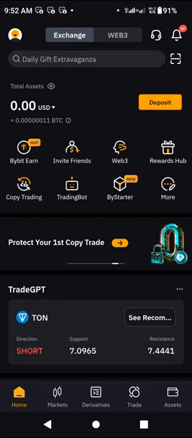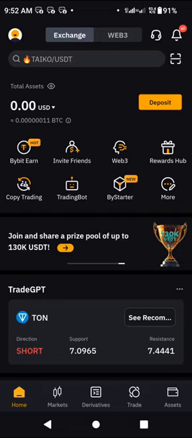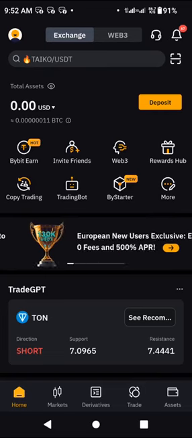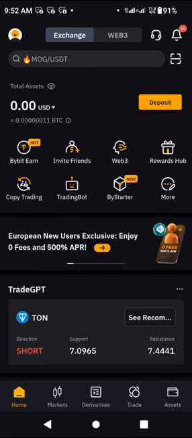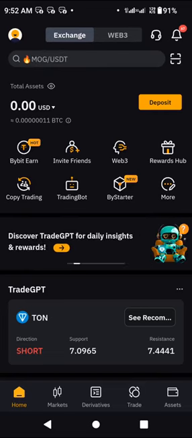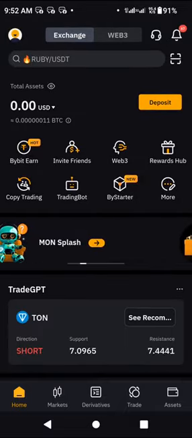So already I'm on my Bybit account. In case you don't have Bybit, please let me know so that I can send you the link and guide you on how to register safely. Right now I am on the Bybit page.